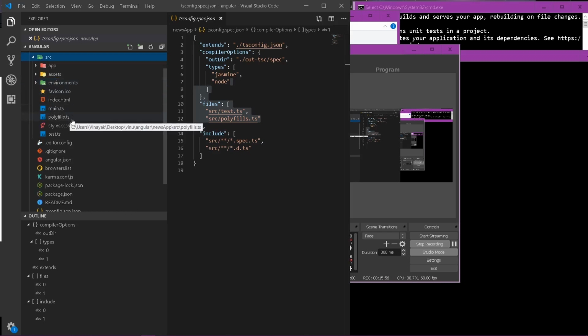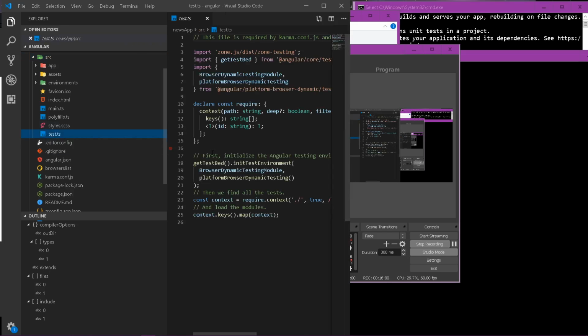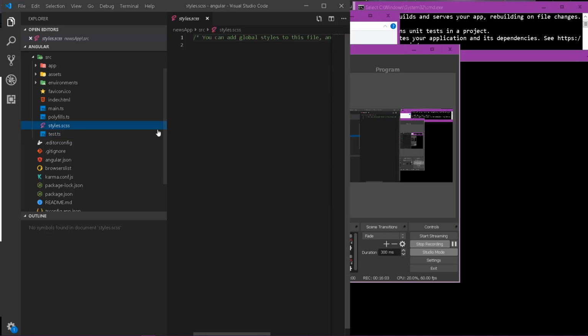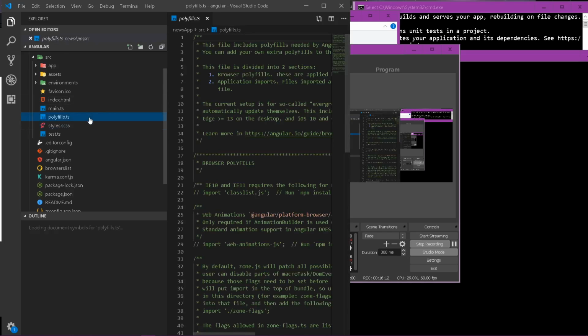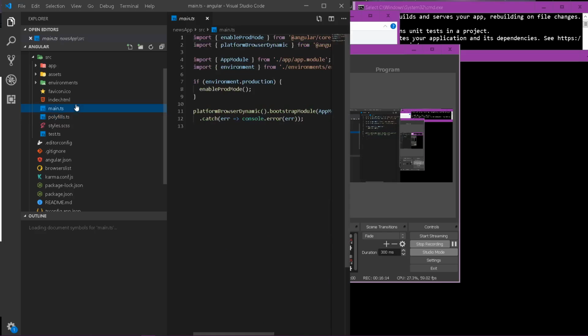Source itself has a lot of things in it. For example, I have a test.ts, and I have a style.css. I want to declare CSS because I have created my application with CSS. So it's style.css, and something called polyfill.ts, something called main.ts. These are all in priority order.